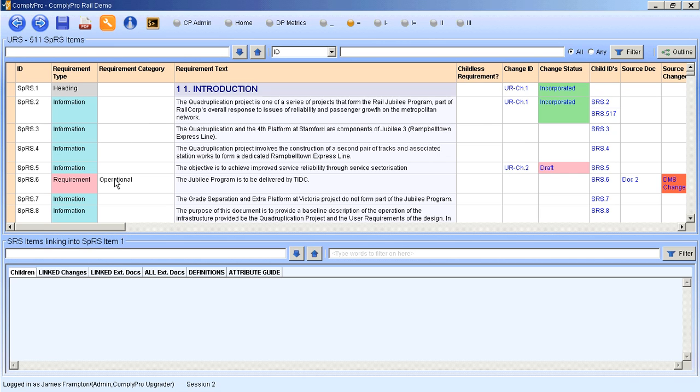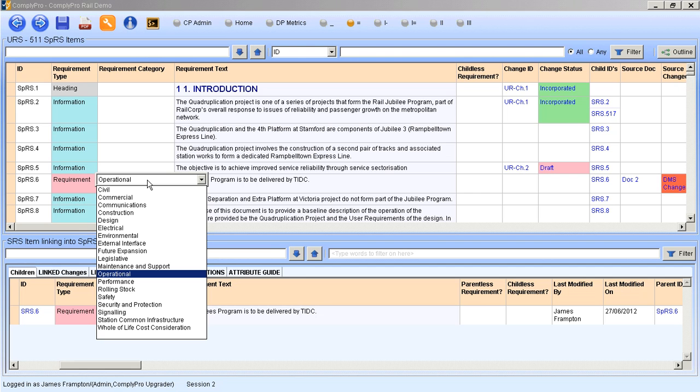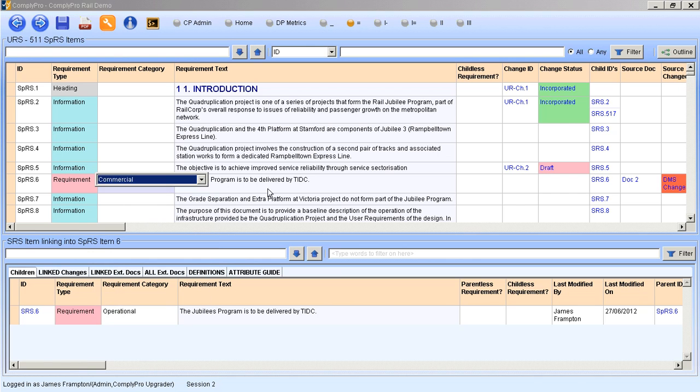It's also then possible to categorize requirements via a set of categories, completely customizable. Here's some, as an example. So if it's a commercial requirement, then you can specify that. So let's follow this requirement through and have a look at some of the other fields.